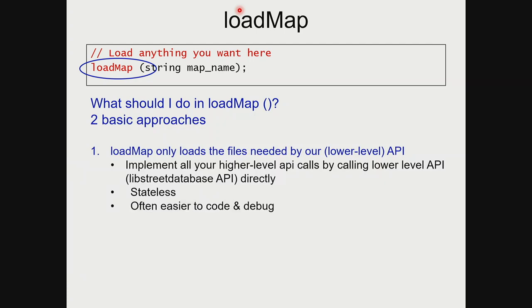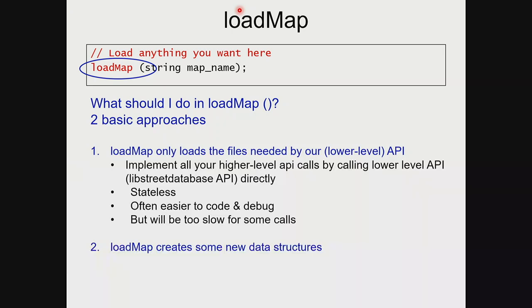The advantage about this is that it's very easy to debug. If there is an issue in one of the functions, we know where to go and we know where the bug might be. But the problem is that it's going to be too slow. We won't be able to keep looping over and over, for example, over all intersections in order to quickly get one of the answers that we want.